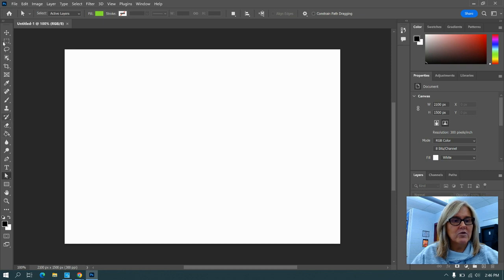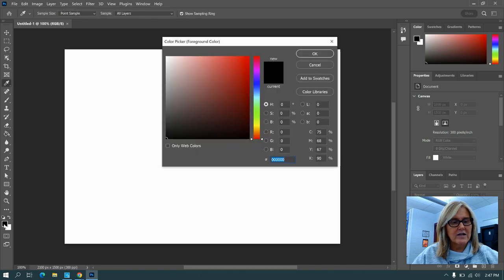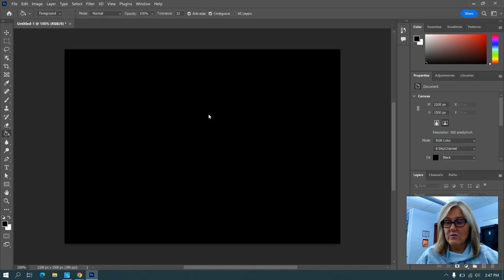So find your paint bucket. If you don't see it on your toolbar, it will be hidden under the gradient tool. So hold your mouse down on the gradient tool, go to your paint bucket, make sure in the bottom left corner that your color is black. If it's not, click on it and drag your little circle to the bottom left corner to make it black. Click OK, click on your screen or on your drawing canvas and it'll turn it black, okay?